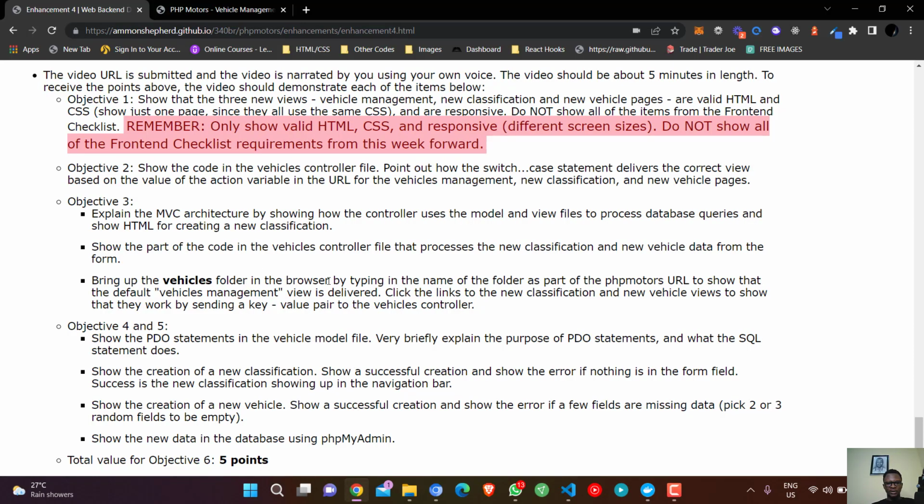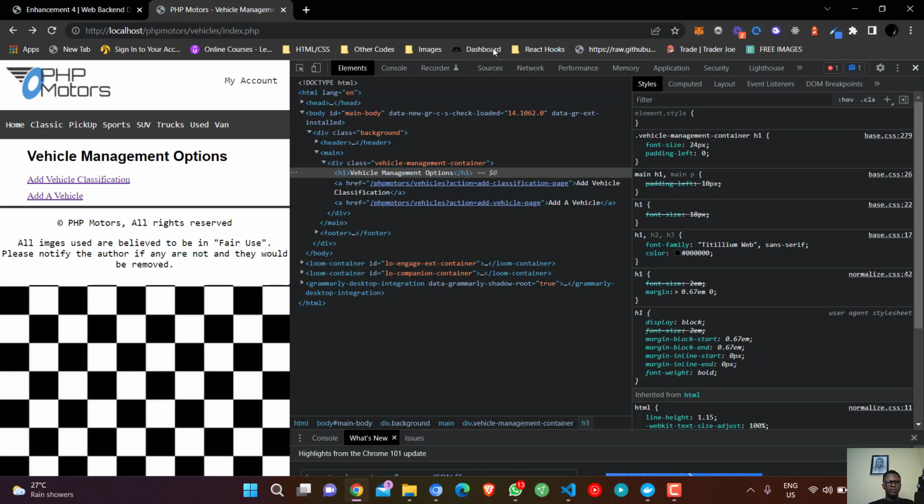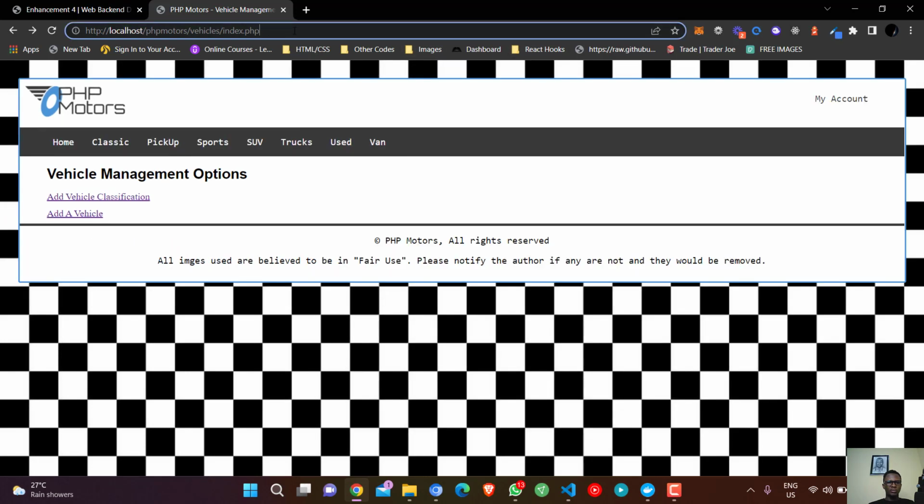Bring up the vehicles folder in the browser by typing in the name of the folder as part of the motor URL, and show that the default view, vehicles management, was delivered. Click the links to the new classification and new vehicles view to show the work by sending key value pair. Okay, so this is the URL which I'll load up, and you can see, I think, okay, I think this is how it is.